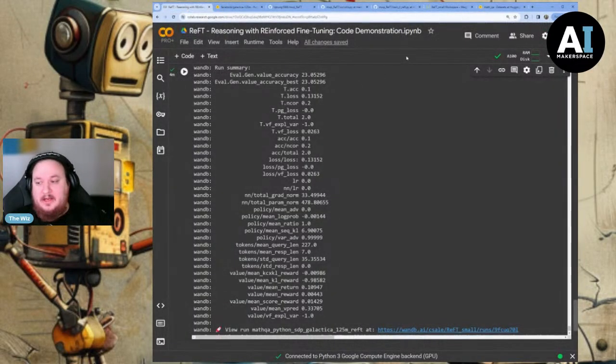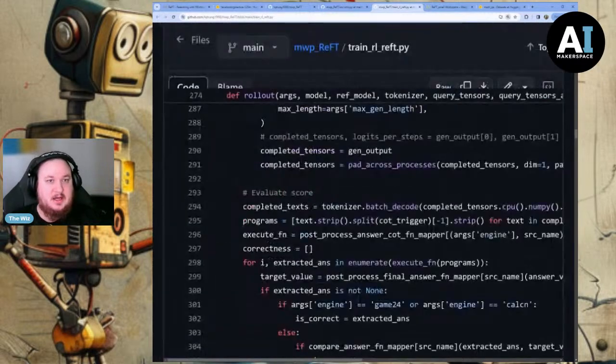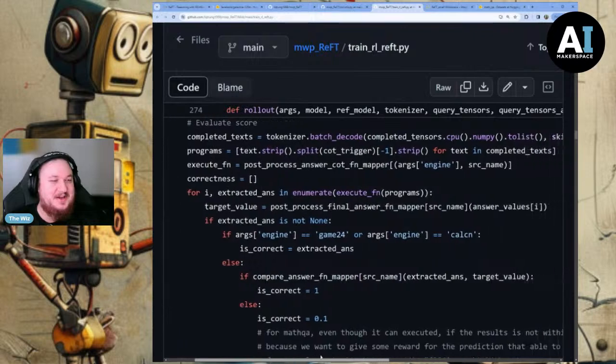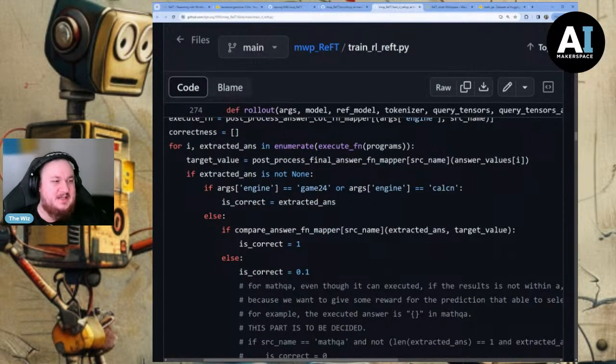So let's look a little bit into the code here and see really what's happening behind the scenes. There are a couple of things I want to highlight from the code. There's quite a lot of code, just to be clear, so we're not going to focus on it too much, but you can see that this idea of correctness comes into play. This is what Greg was talking about when we talked about how we determine our reward.